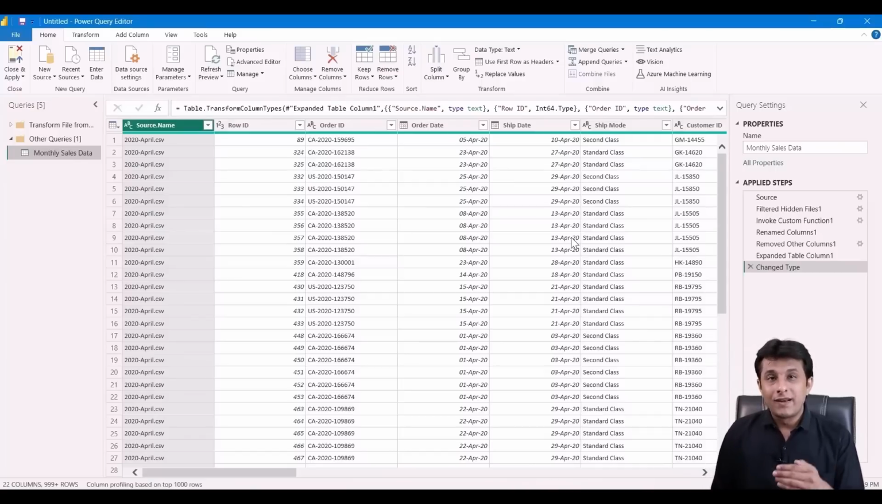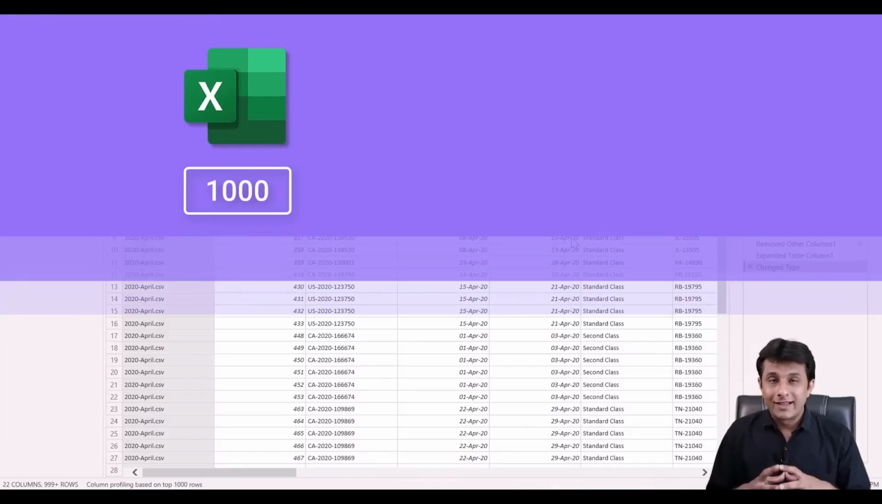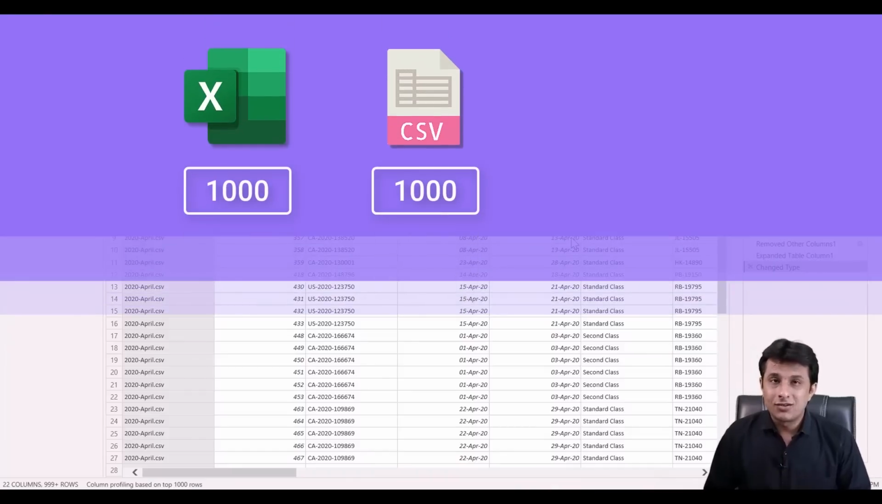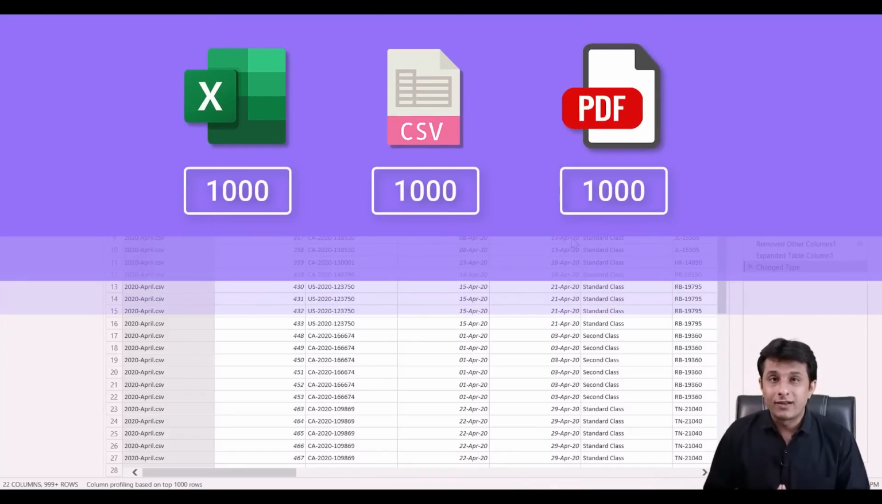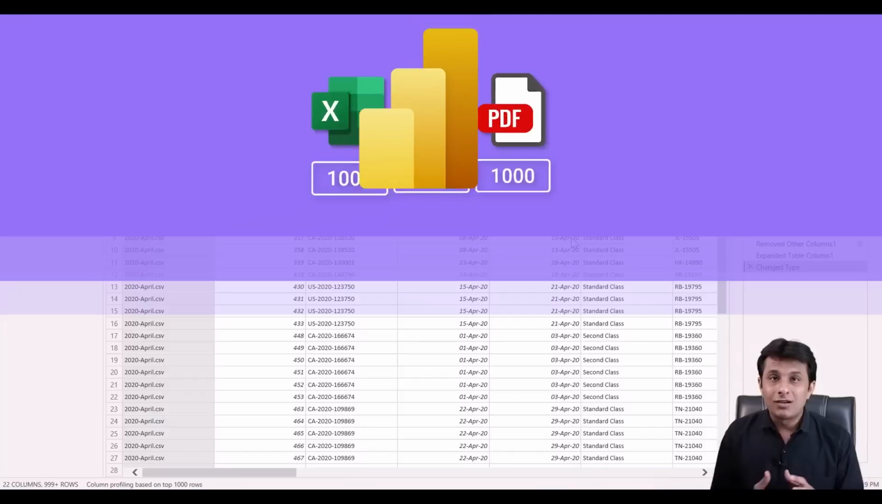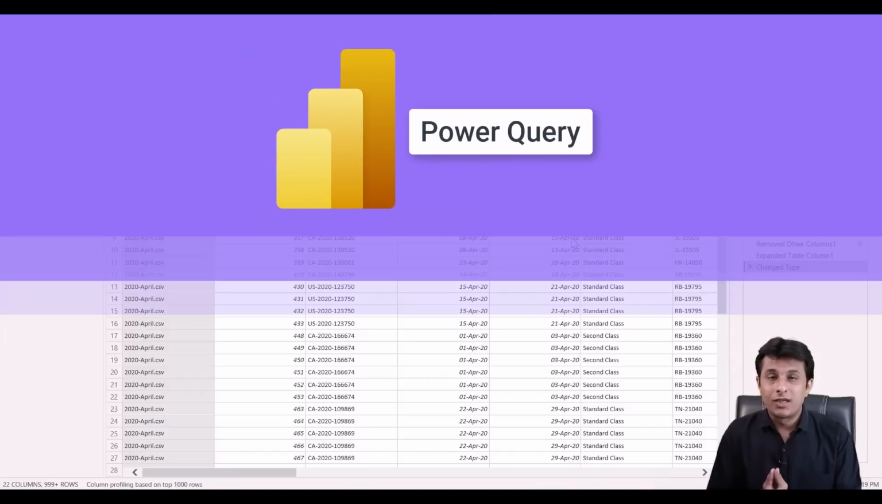Now, depending upon the file, the answers will change. Right now it's a CSV. If you pick up a PDF file or an Excel file, the answers will change. If you have 1000 Excel files, 1000 CSV files, or 1000 PDF files, 1000 is just a number. You can make it 2000, 10,000. Those number of files can be combined in Power Query, in Power BI, which is highly possible. Trust me, it is possible.